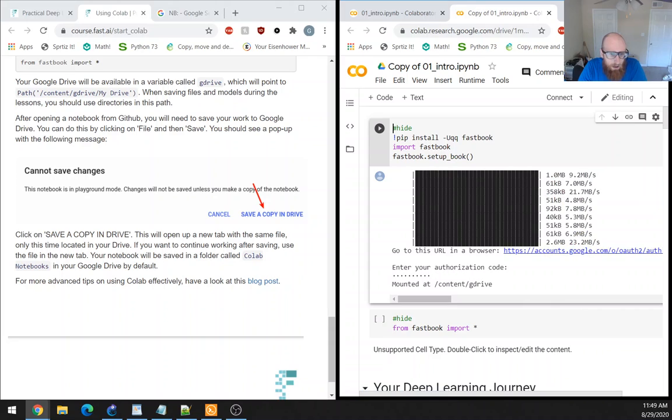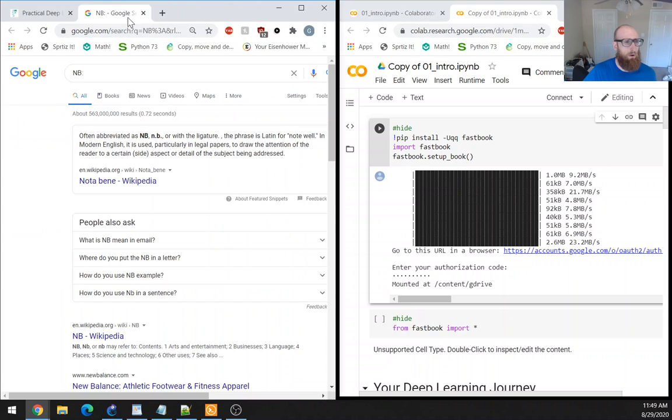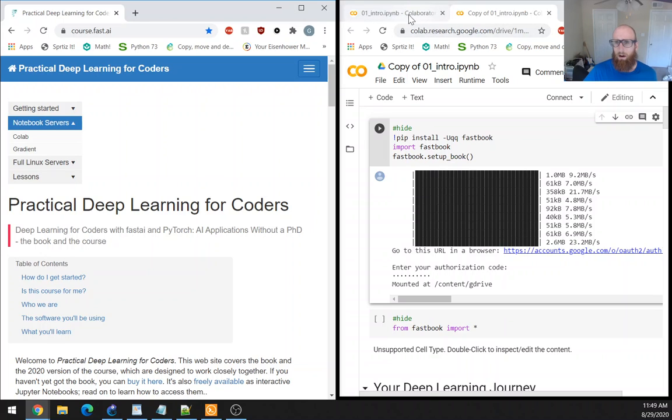This will open up a new tab with the same file, only this time located in your Drive. If you want to continue working after saving, use the new file in the new tab. Your new notebook will be saved in a folder called Colab Notebooks in your Google Drive by default. For more advanced tips on using Colab effectively, have a look at this blog post. Okay, we don't need advanced tips. This is a beginner course, so I'm done with Colab here, and from now on I can just work off of this one because I want to keep a local copy of it.